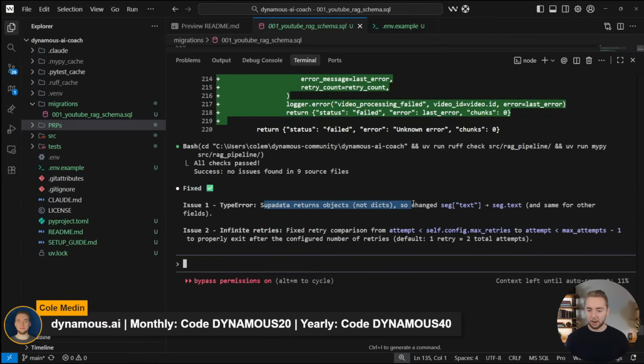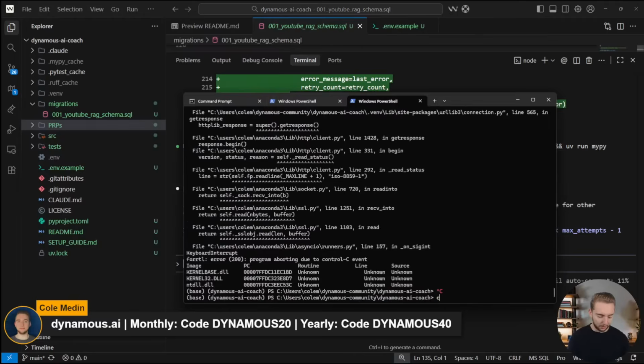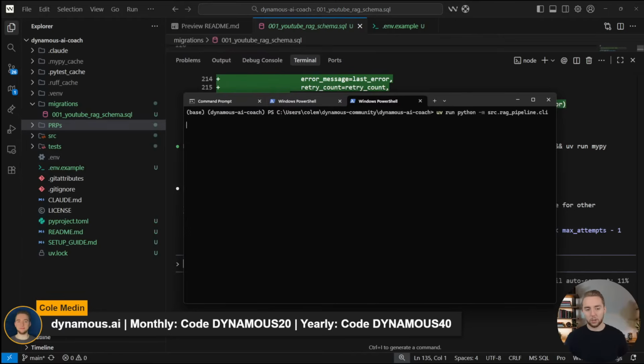Super data returns objects, not dictionaries. Okay, makes sense. And then infinite retries. Okay, good. So I made an adjustment there. Looks really good. So we can actually try this again. Hopefully it'll work better this time.